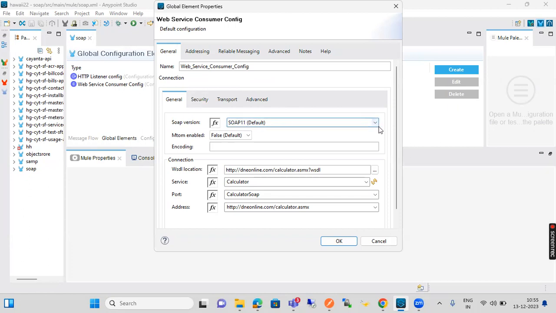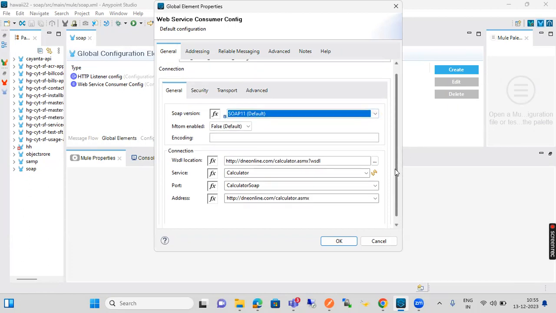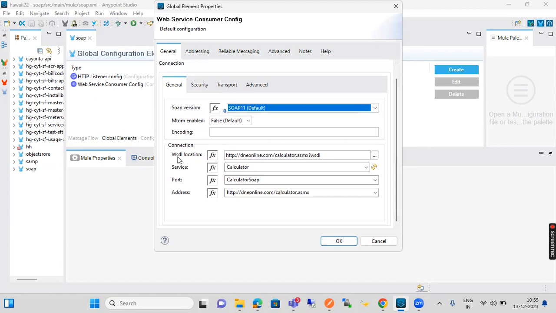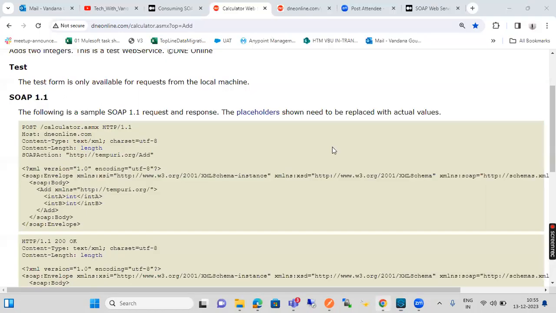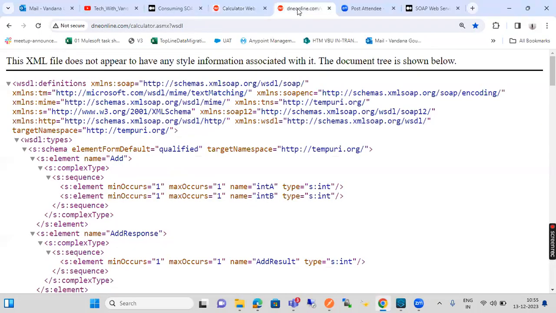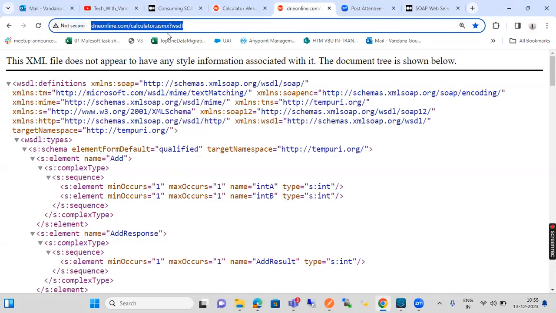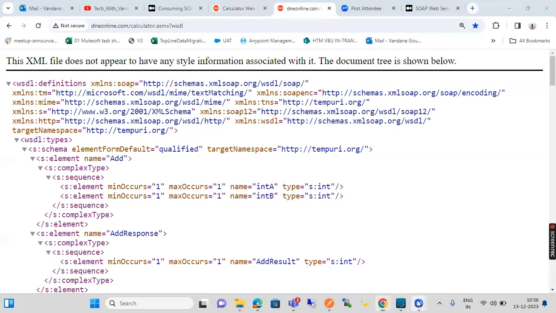First thing is the SOAP version. For the SOAP version, we take the default one. After that, go for the WSDL location. This is the WSDL location, and I will share it in the description box. So this WSDL location, port, everything is configuration.